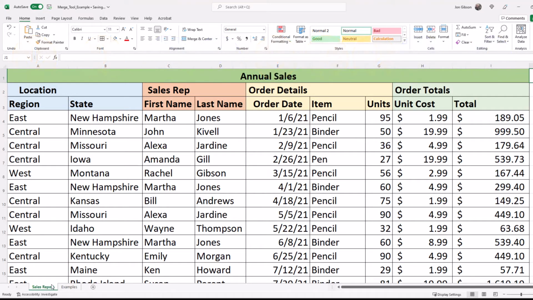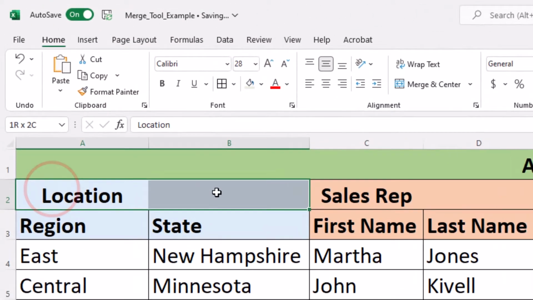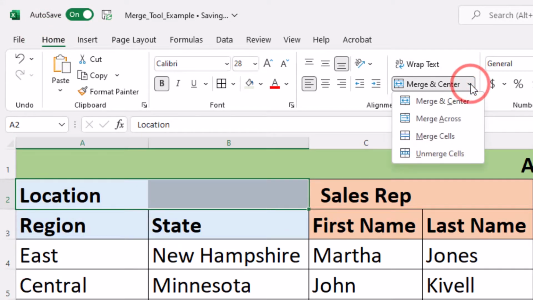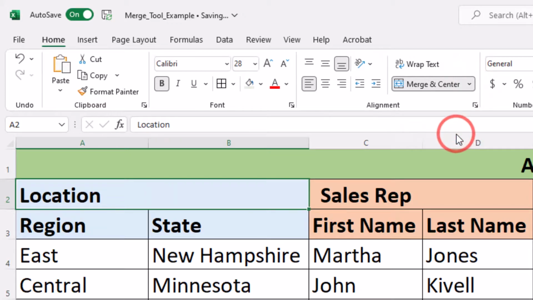row 3. We know we could easily do this by selecting the cells we wish to merge and clicking on Merge and Center. But for this example, let's use the Merge Cells feature. Starting with the location, select the cells A2 and B2. Click on the Home menu option. Now find the Merge and Center tool. Click on the arrow just to the right. Click on Merge Cells. As you can see, the two cells are now one cell called A2.